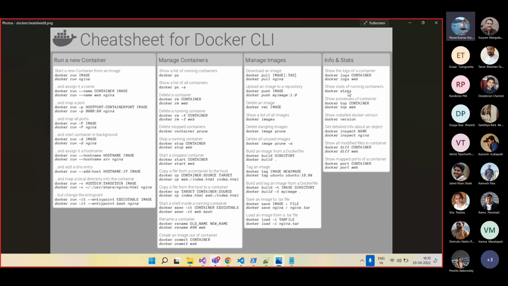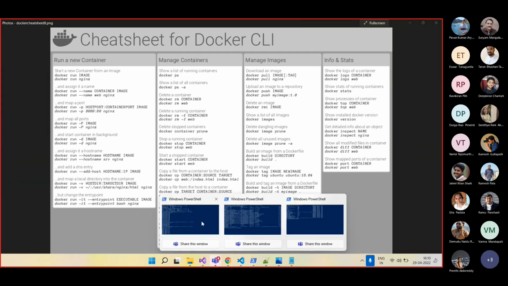Okay. So this is about the statistics, any stats related to this container. Docker stats.